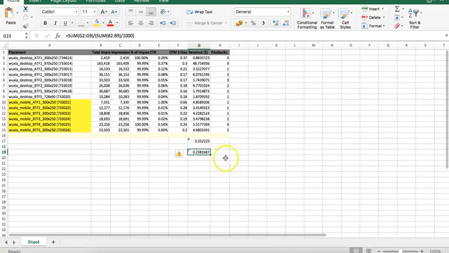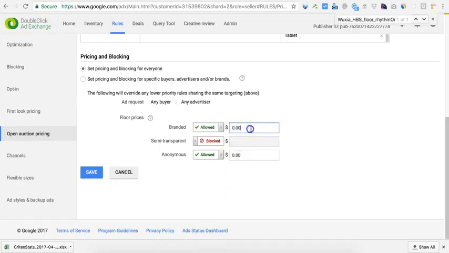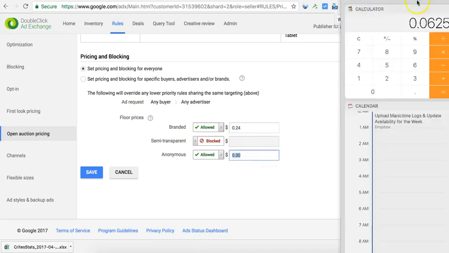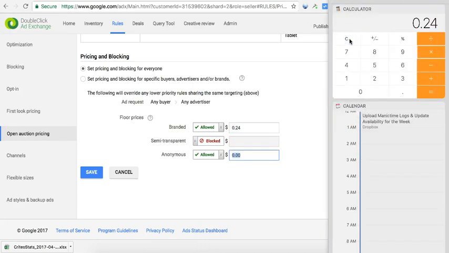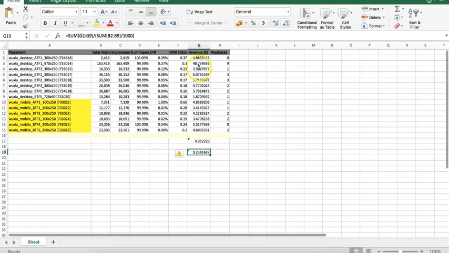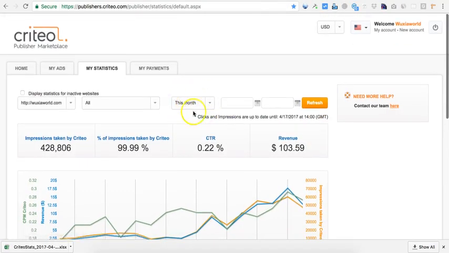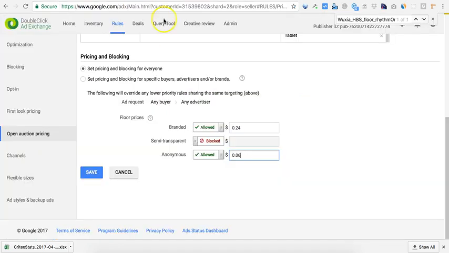And based on our calculation, it's 23.8, but we can round it off to 24 cents. So we can say branded is 24 cents. So 0.24 times 0.25, because we're calculating 25% of branded, and that's also 0.06. And by the way, guys, this is month-to-date data, not yesterday. So when we run the report on Criteo, it's this month or month-to-date. Same thing if you're running other ad networks as well. So save that.